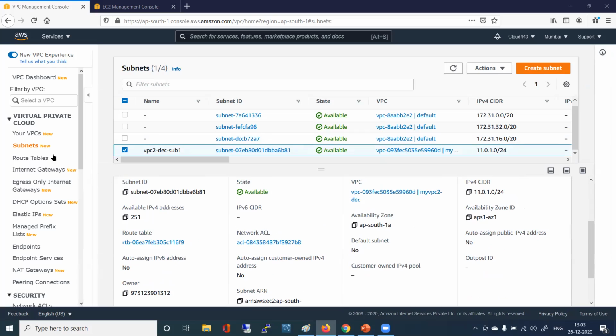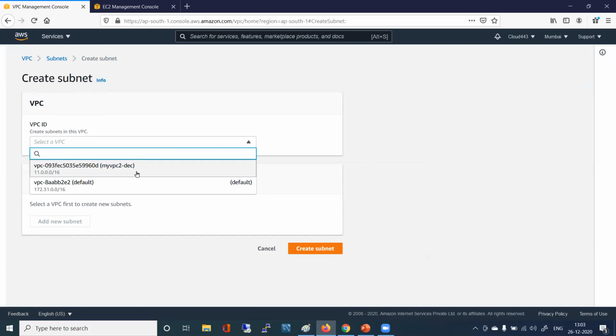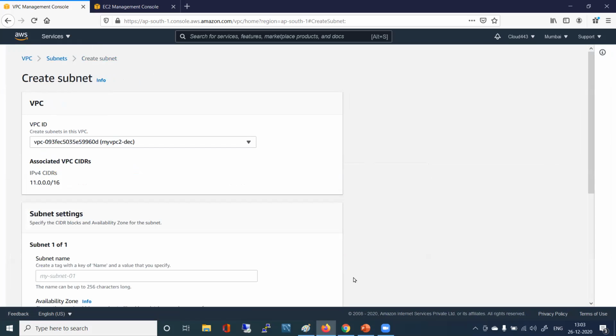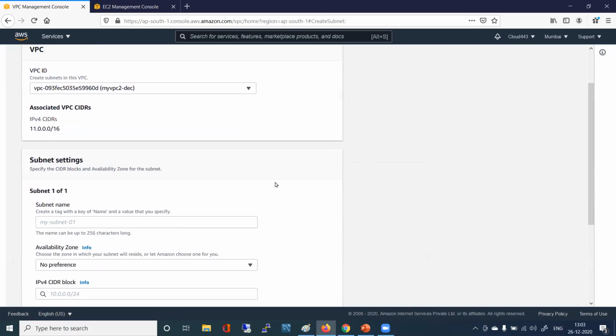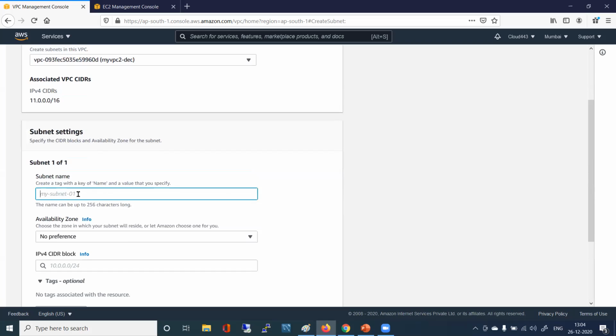Yeah, so we created a subnet. Did you create a subnet? Just create a subnet. Go to subnet, click on create subnet, choose the VPC, the new VPC that we have created. Go to subnet setting. Give name.